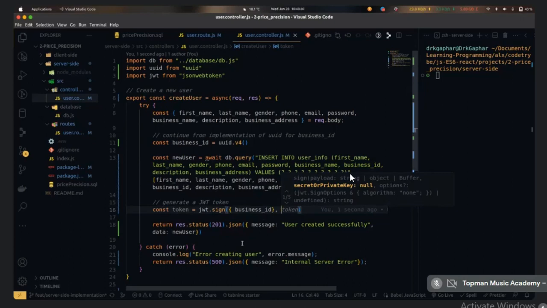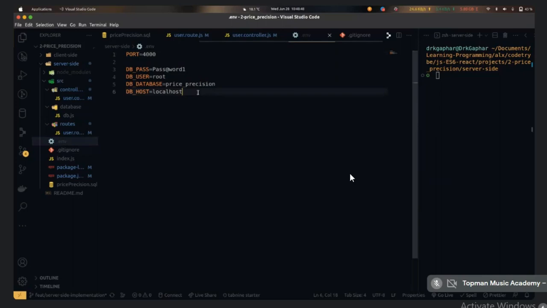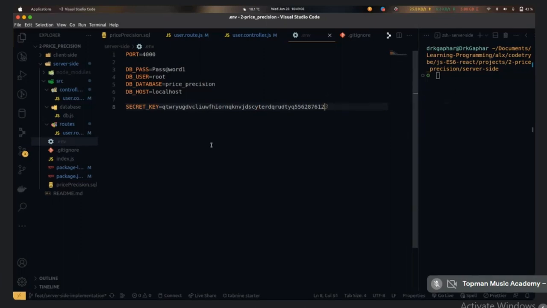It can be a random string. Okay, let me just see. For now, I'm going to store my secret key inside my .env file. Let me just call it secrets key. I'm just passing a random number, random number characters. You can pass in numbers too with it. This one is just a secret key, that's only you know. So without this secret key, you won't be able to actually verify the token. We're going to talk about that later on.